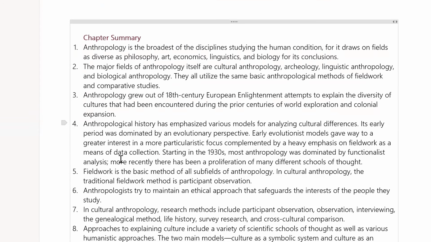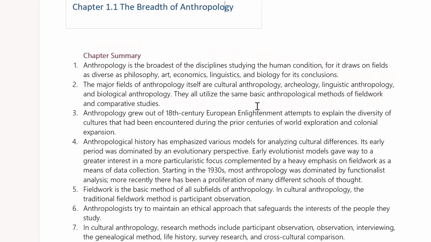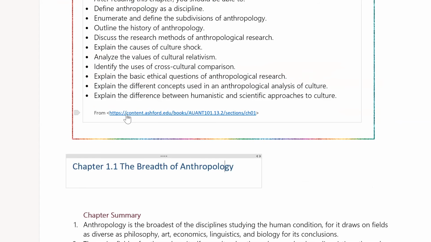One of the things that I like best about the OneNote app is that if I copy and paste anything, it automatically cites it for me, so I know where I got that information. So if you need to go back and do further research, I can simply click the link and it will automatically take me back to that document.